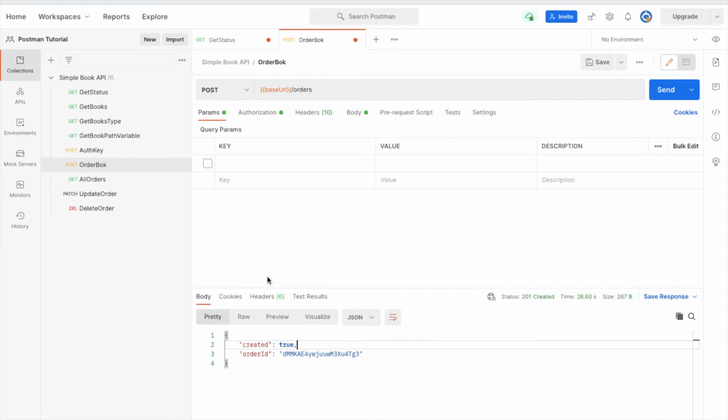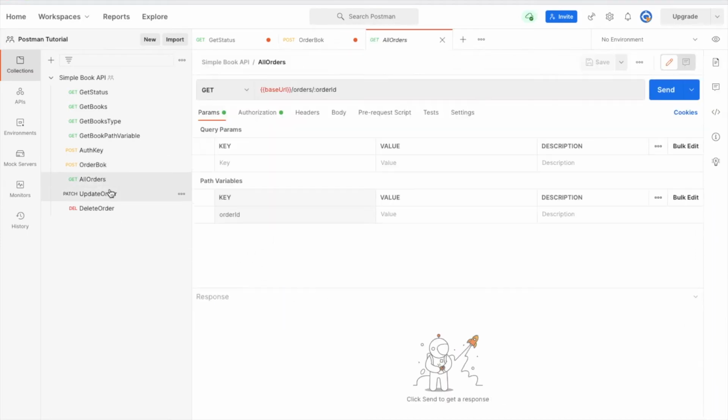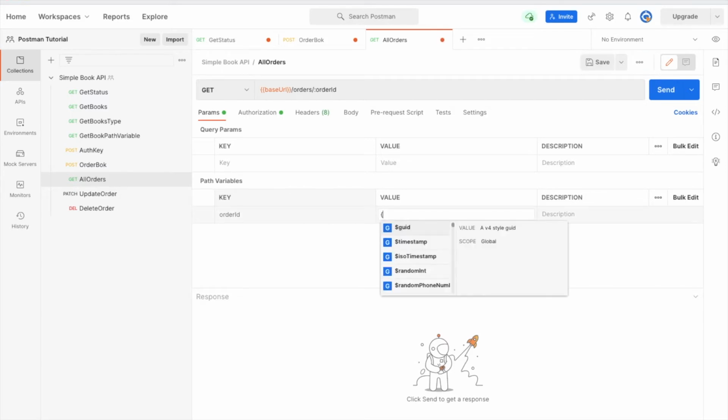Now let's use this global variable. Let's say this is my all orders request. What it does is, we provide the order ID, and based on that, it gives me all the information of that particular order, right? For that, this is my order ID, the path variable. I'm going to give order ID. You can see this is the global variable I have defined, and my current value scope is global. So I click on this, I added this.